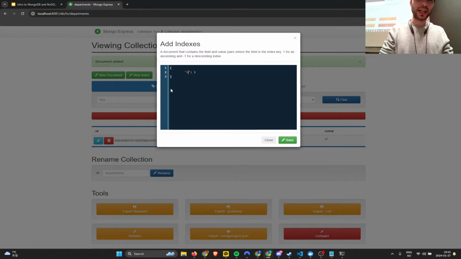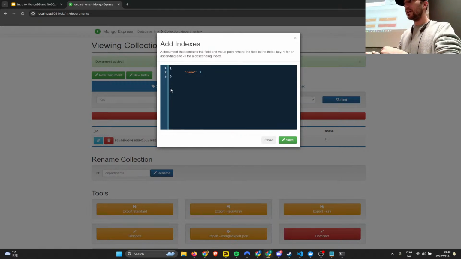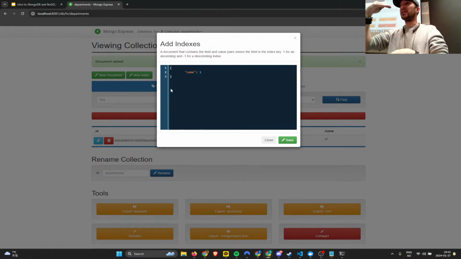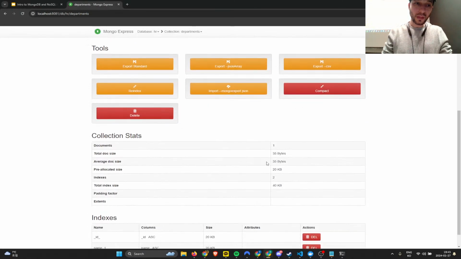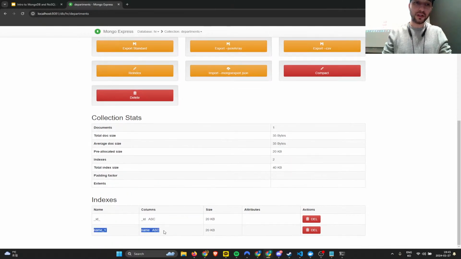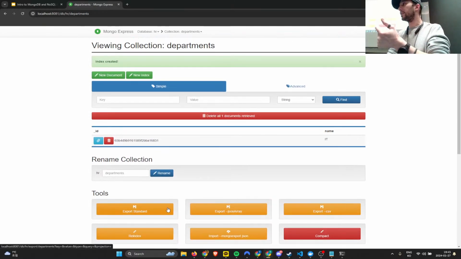We can say that we want an index on the name key, and then a positive one, that is an ascending index. A negative one would be a descending index. So we do this, and now we have an index on the name field, and we can search for name quickly. Okay? Cool. Any other questions before we go forward?